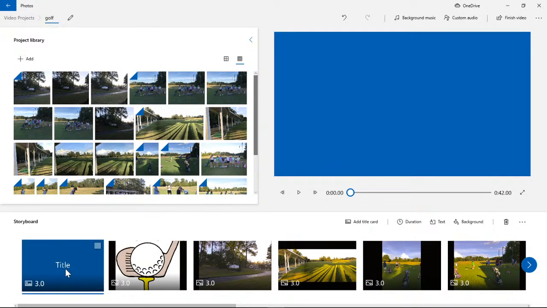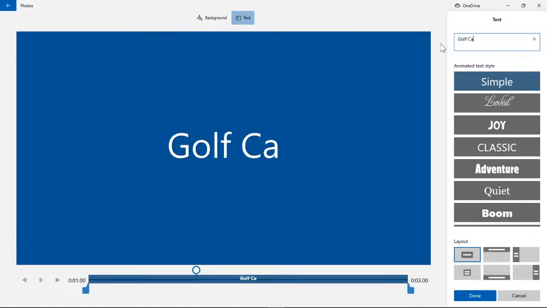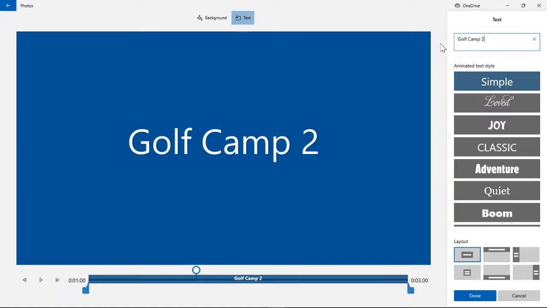How do we edit our title card? Well, you basically just go here. Now, here you can choose the background. You can choose the text. So I'm going to choose background to begin with. Oh, well, let me do the text on here. So let's do text. Right now, it's going to be basic blue. My goal is to get a background, and I'm actually going to use the thing that we talked about earlier, make it like grass or something. So here's our simple, and I'm going to call it Golf Camp 2019.